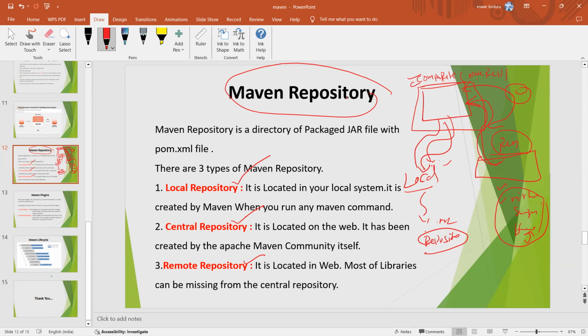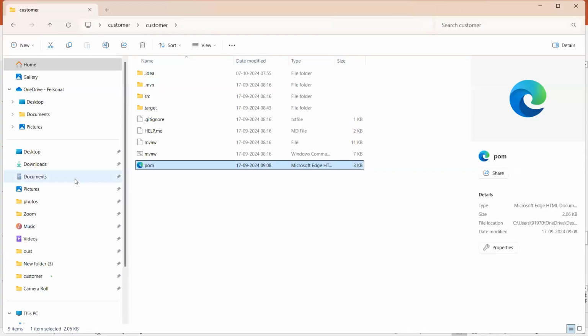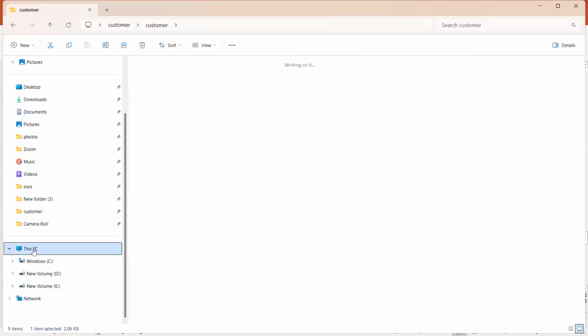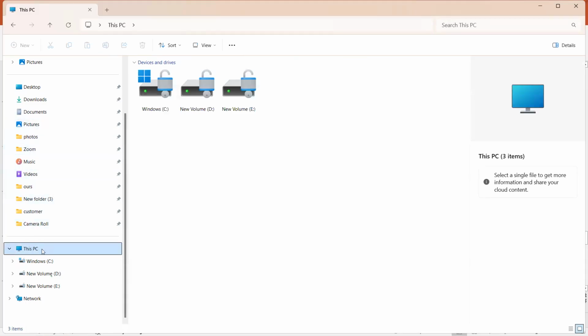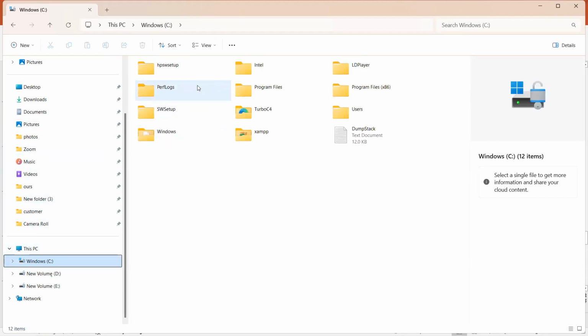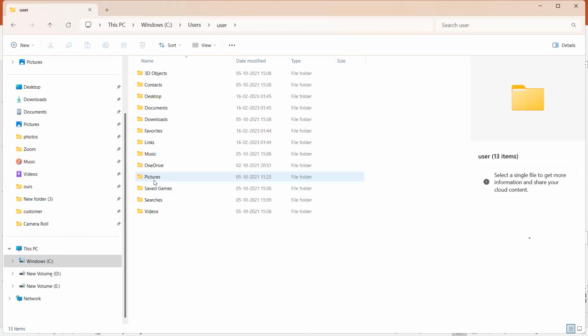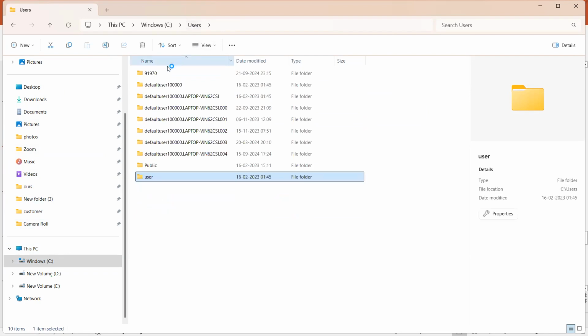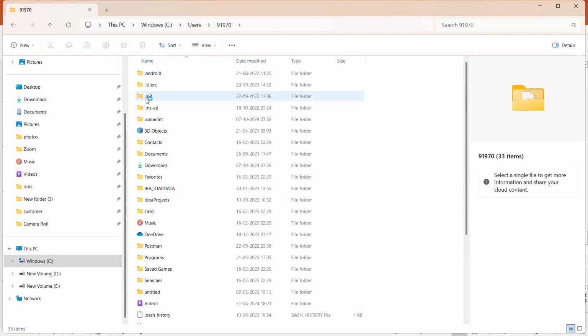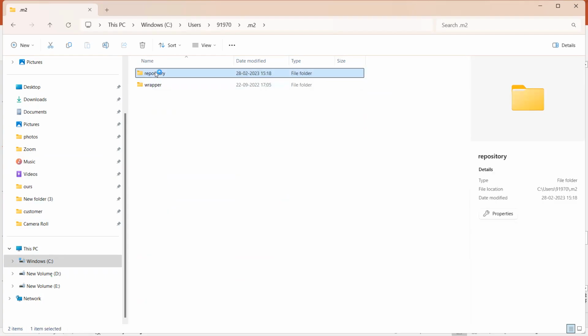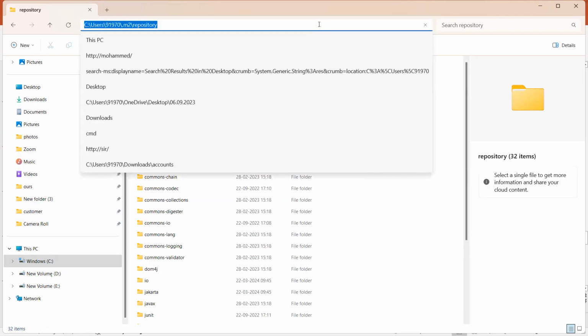Local repository or system. For example, where is the local repository? Go to Users, then your user name. Okay, the .m2 repository is there. This is our local repository path: C:\Users\your name\.m2\repository.